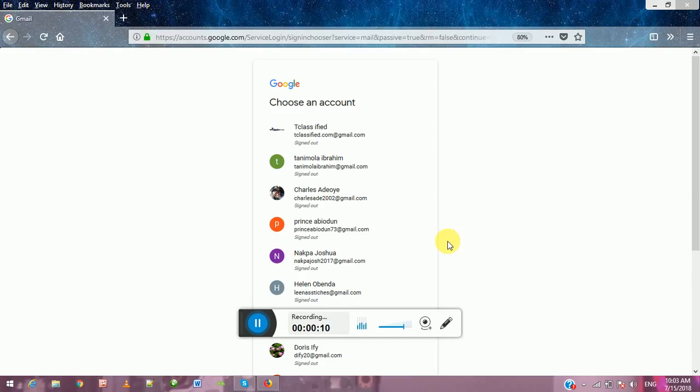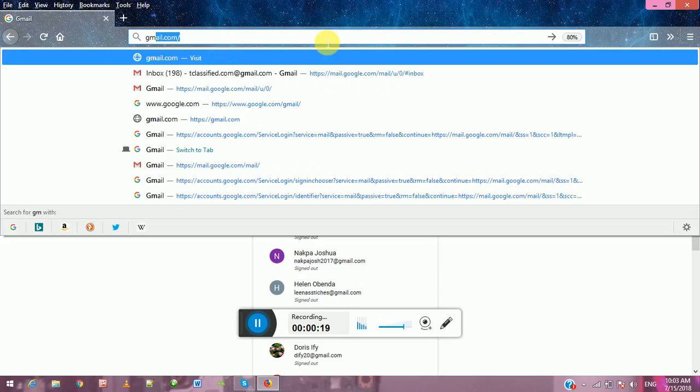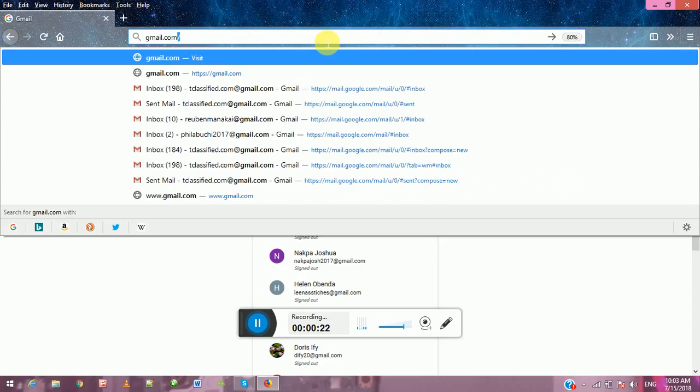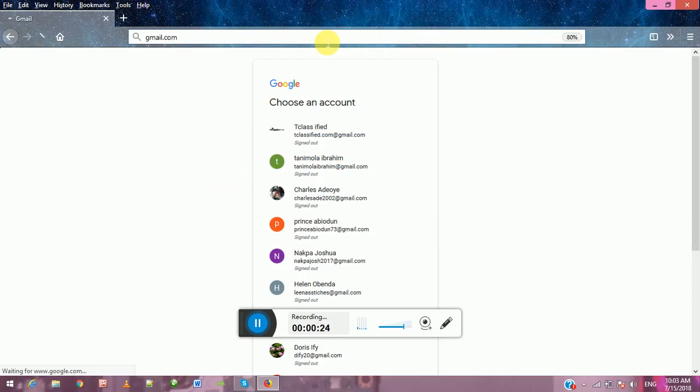If you want to create a Gmail account, get to the address bar on top like this and type in gmail.com. Press the enter key. When you type it in, you wait, then it will come out gmail.com. A Gmail account is very important because that's what you use in sending emails.